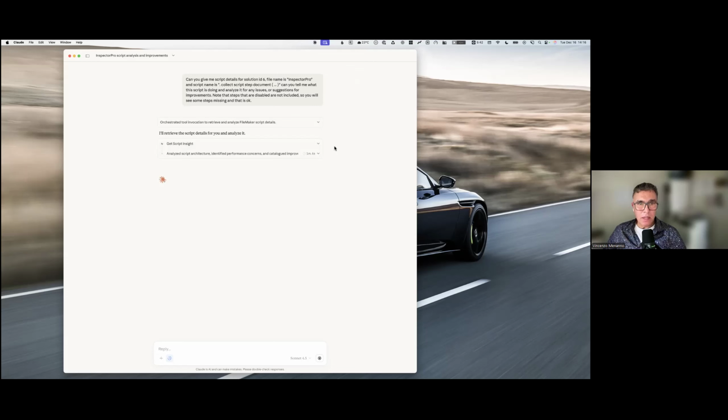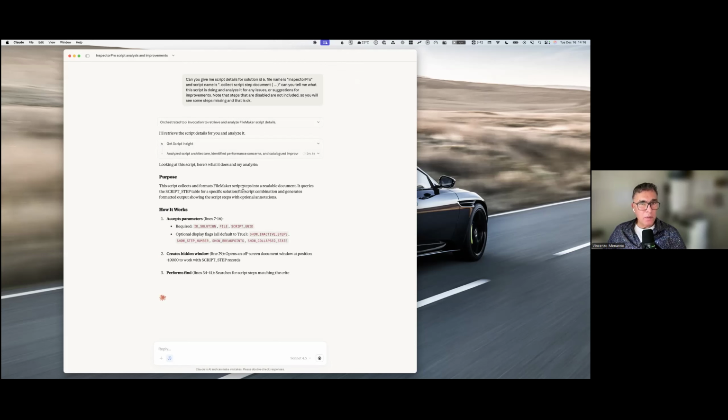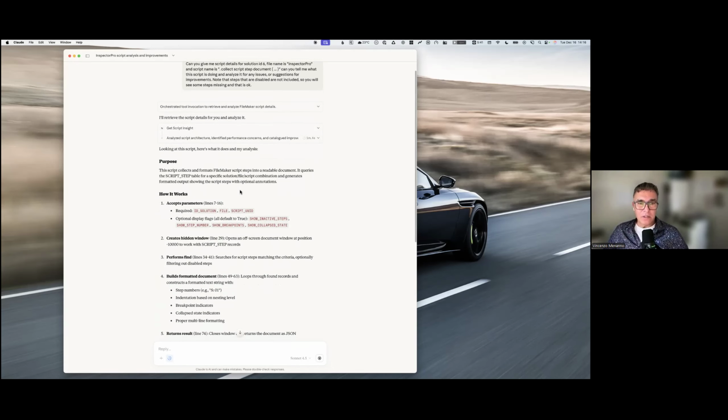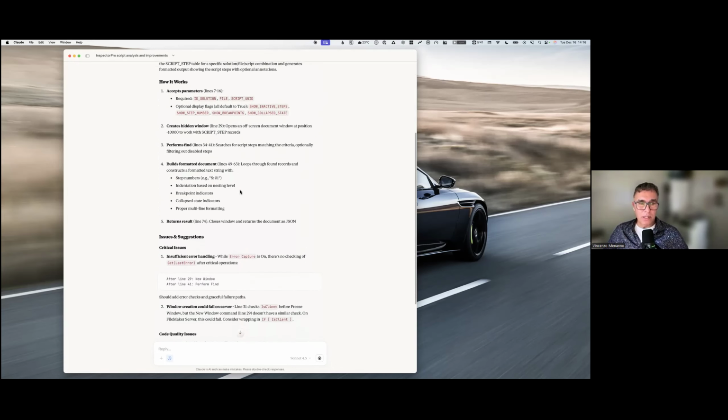Cataloging script architecture, identifying performance concerns, and there we go. So the purpose of this script: the script collects and formats FileMaker script steps. This is funny because this is the script that I'm calling to, I think part of it, or this is a separate script that uses the same thing to generate the summaries for AI. So in a sense, this is the script that is being called to generate those summaries.